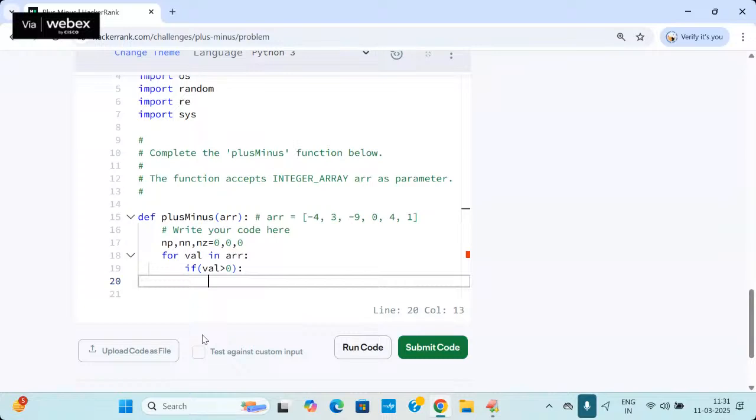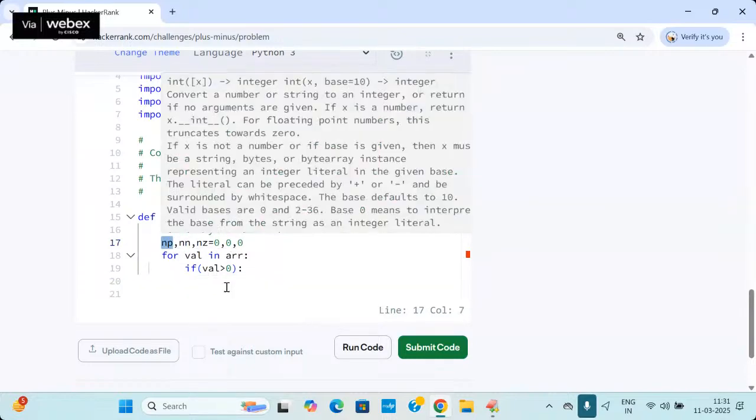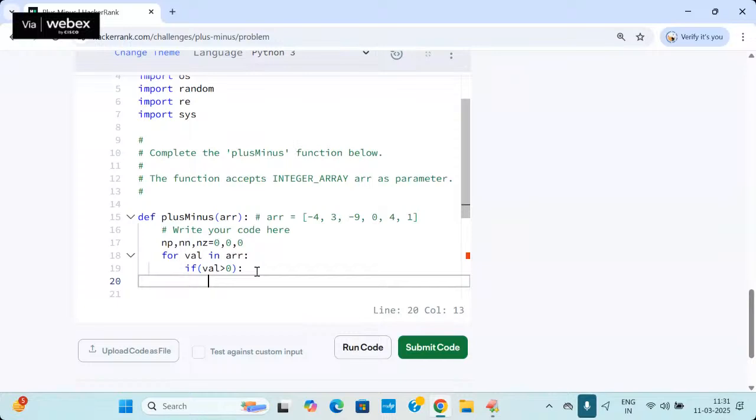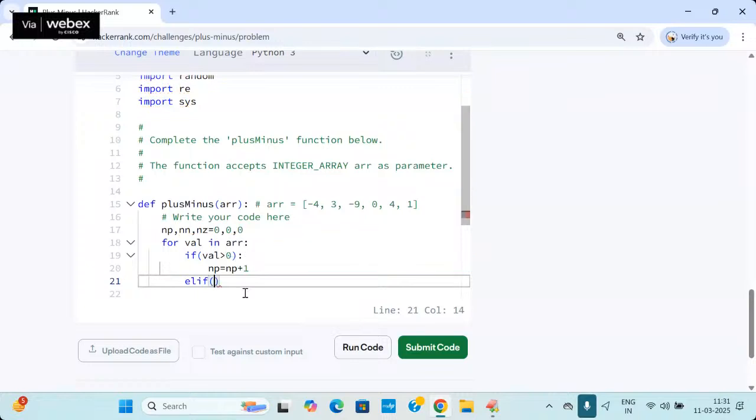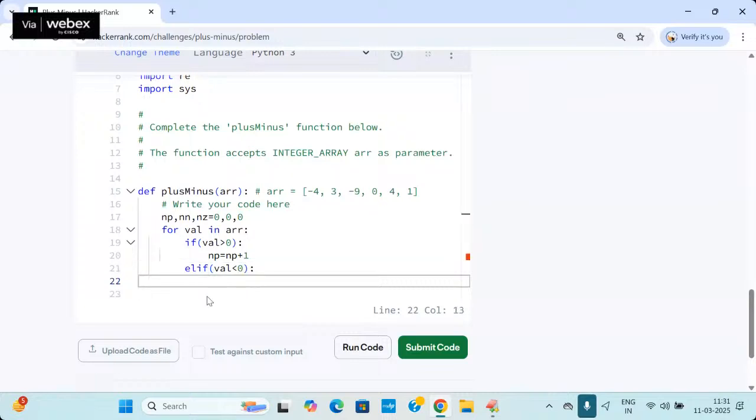It is a positive. So which one do I need to increment? Can you share with me? Come on. NP is equal to NP plus 1, number of positives plus 1. In this case, the first value is minus 4. Minus 4 greater than 0 is false. It is coming to this place. Elif, I am writing. Elif value less than 0. That means it is a negative value.